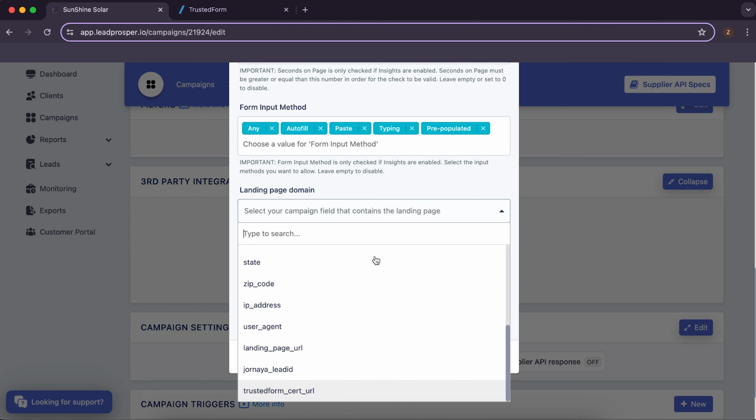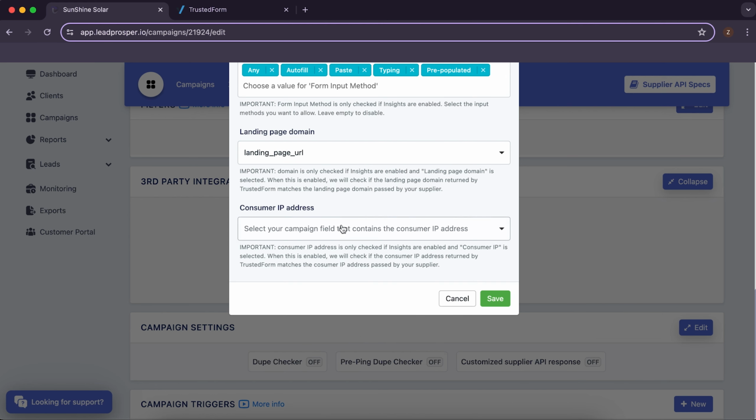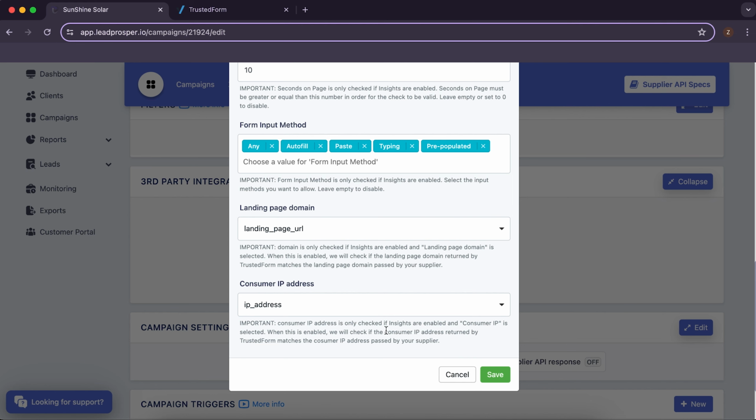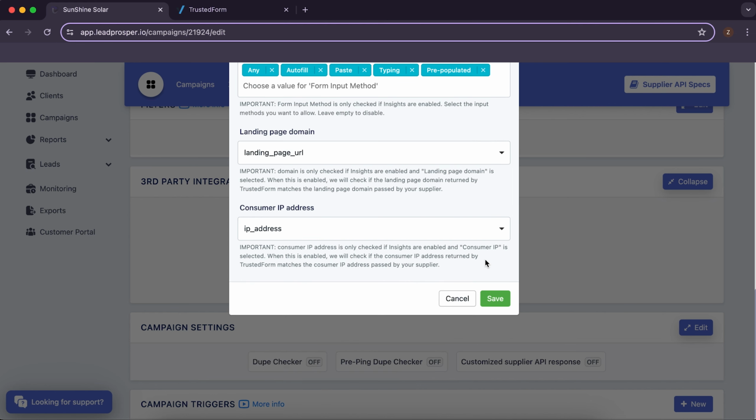Landing page domain allows you to confirm that the landing page domain matches the one listed in the TrustedForm certificate. And consumer IP address allows you to verify if the person's IP address matches the one in the TrustedForm certificate. Once you've configured your TrustedForm v4 certificate, click Save.